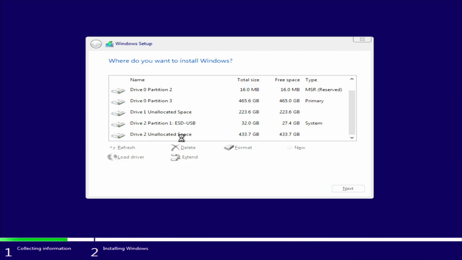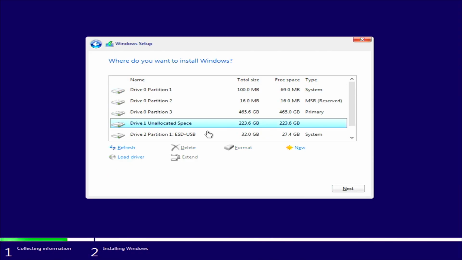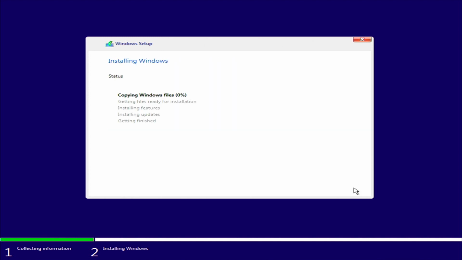Okay, once you've done that, you should head back into the installer. You might need to press refresh, and you should then be able to install Windows 10 onto the hard drive.